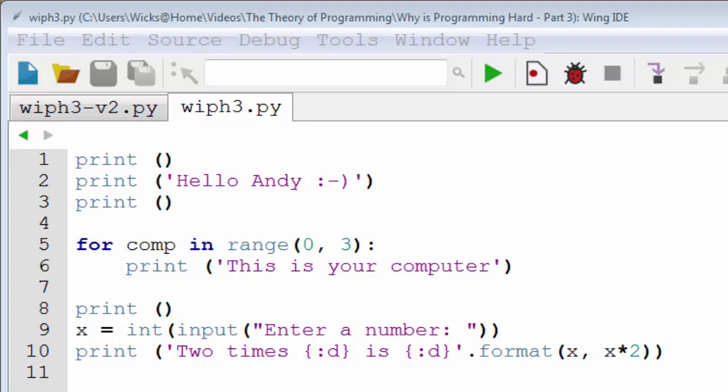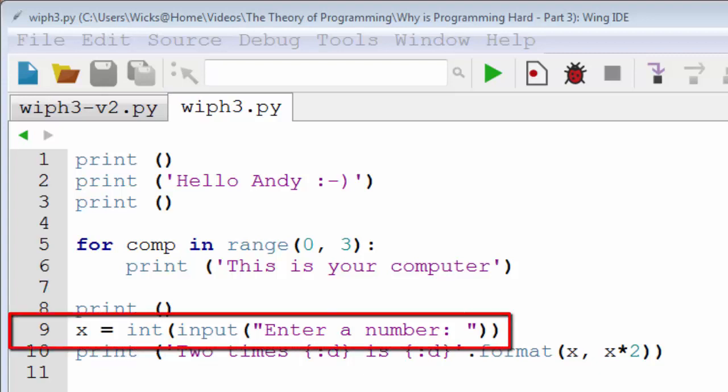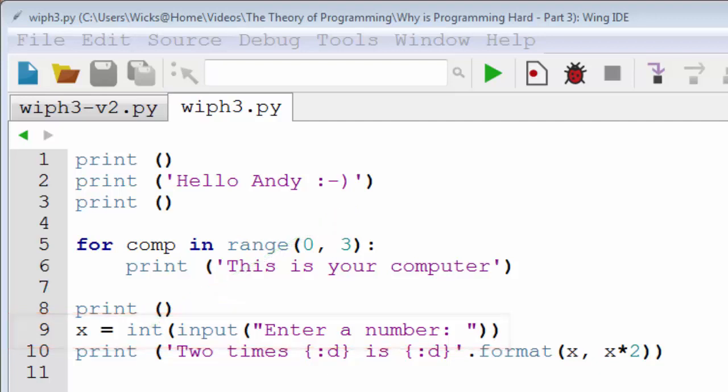Another blank line. And now what we're going to do is to ask the user to enter a number. And when they enter that number, it's going to turn it into an integer. An integer is a whole number. So if you enter 5, it turns the text 5 into the number 5. So X now contains a number.